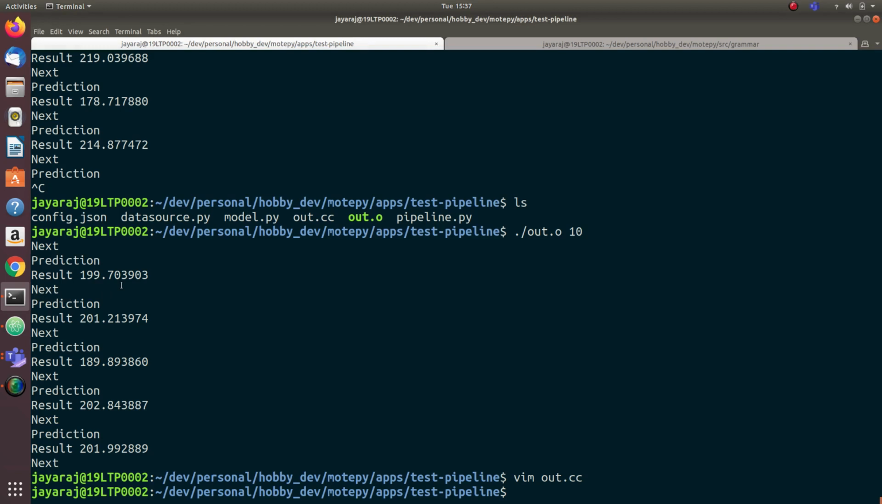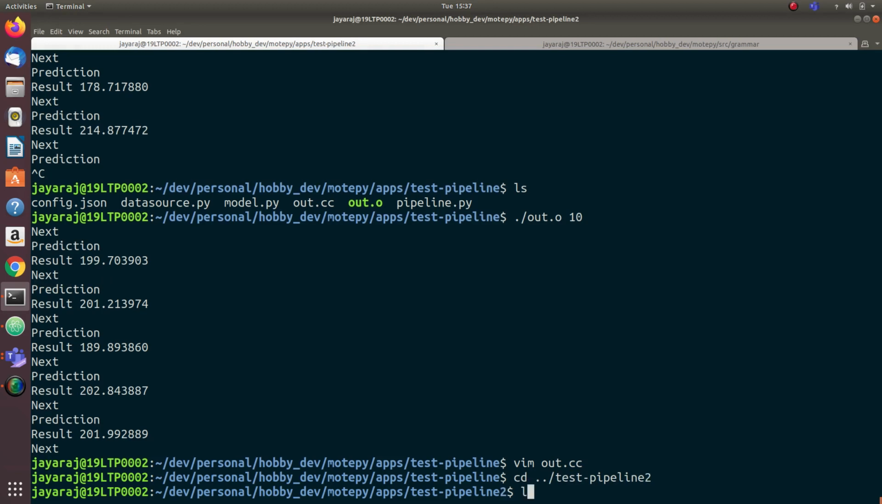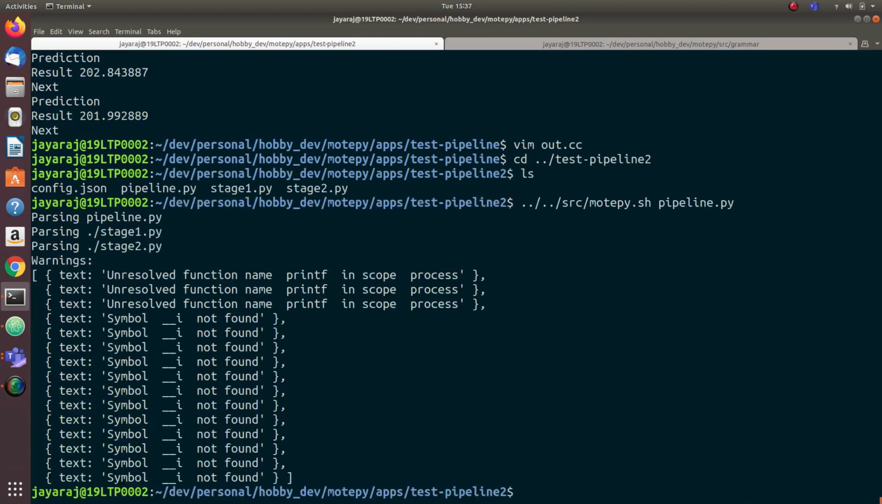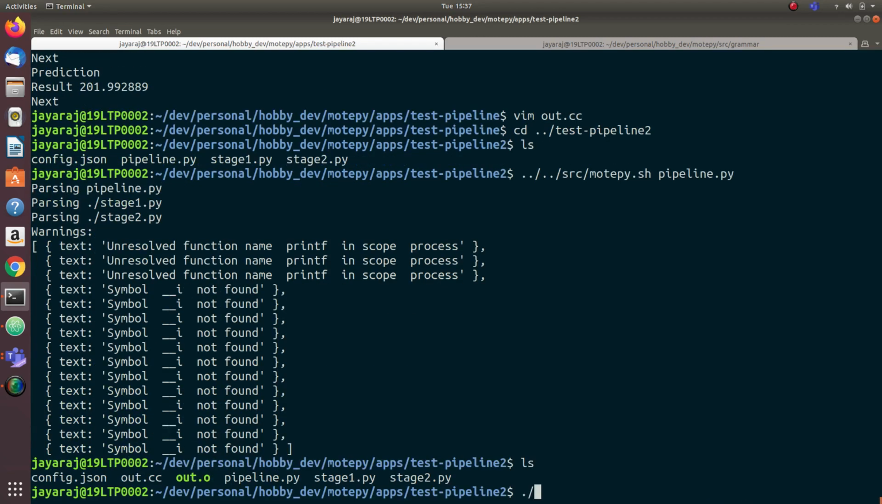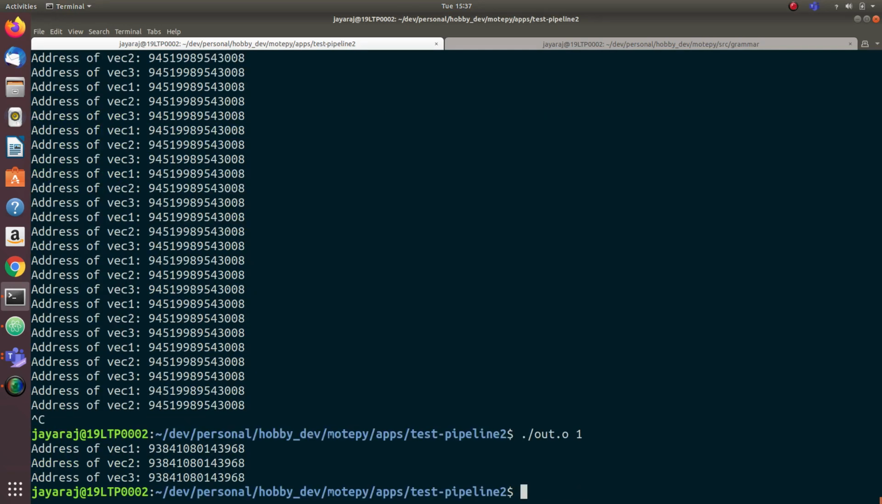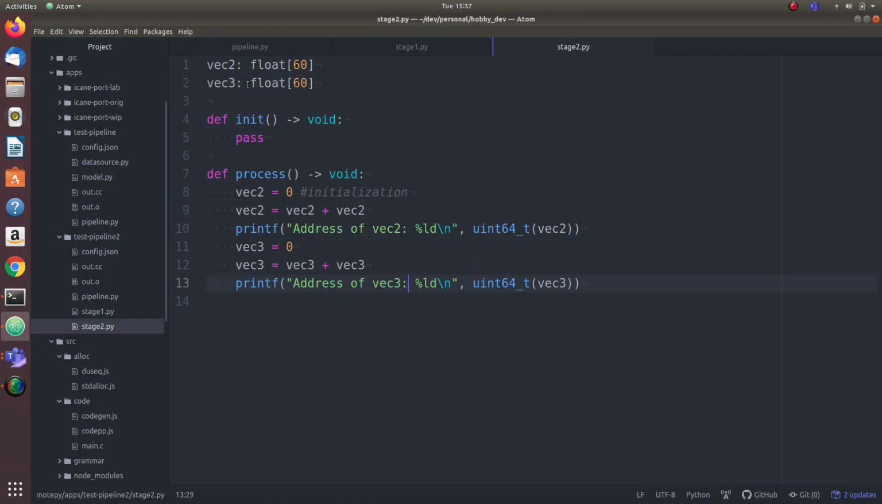So let's look at something interesting. Let me compile the module, and let me just execute it once. You can see that all the addresses are the same. So although there are three vectors, the addresses are the same.